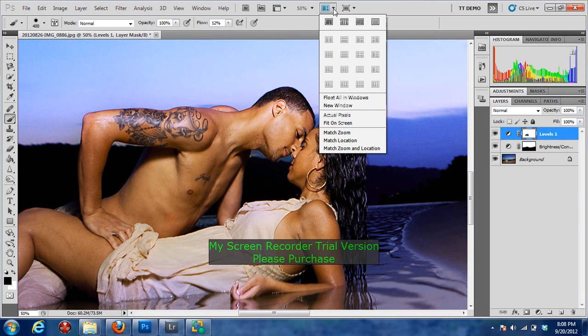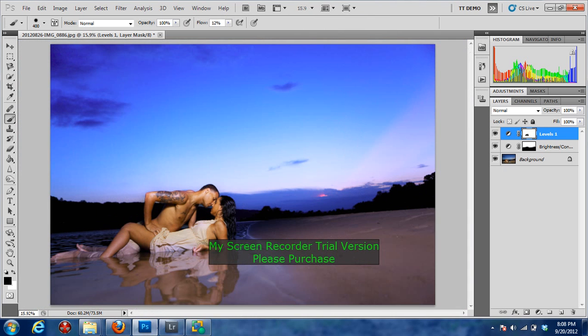So I'm going to go to fit screen again. I'm going to make my brush bigger by using the brackets. And I'm just going to go in here and paint again. Turn the sand back to the color I wanted it to be. Just like that. There we go. And that is a quick Photoshop tutorial.